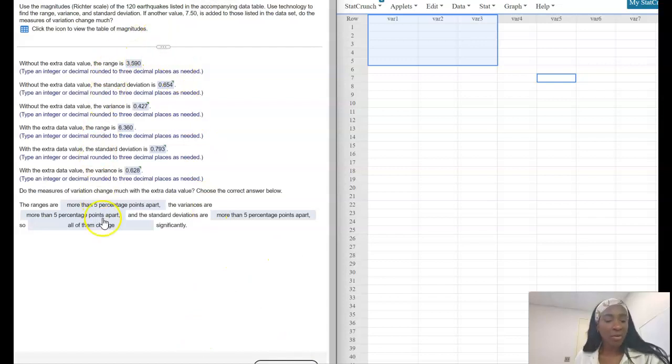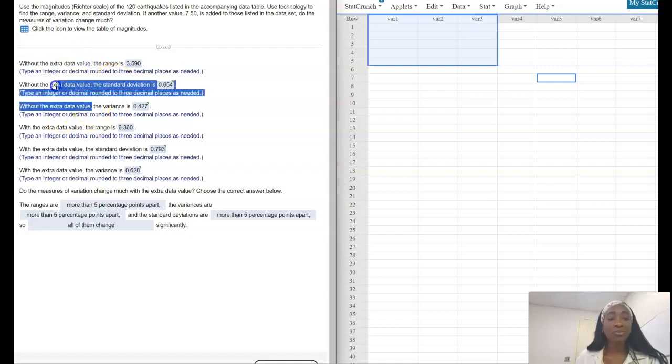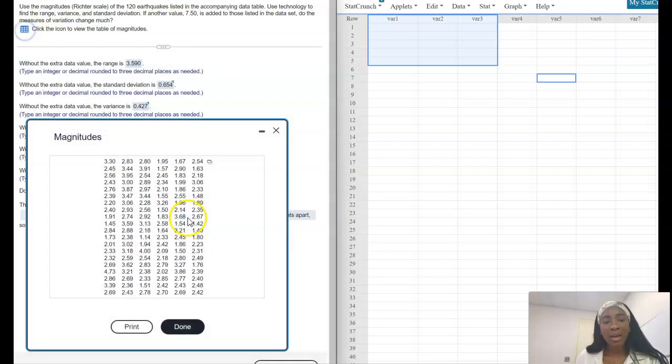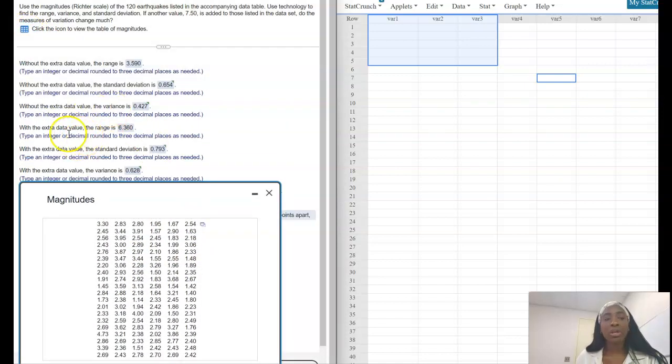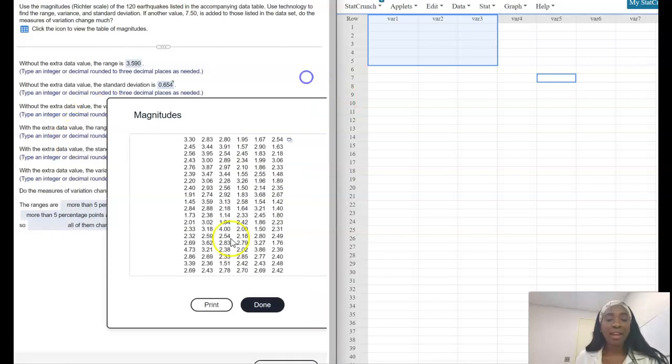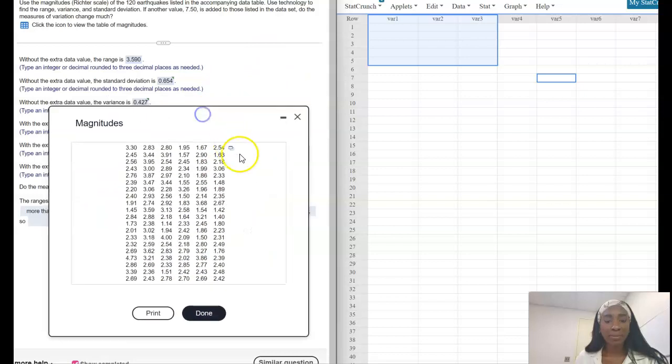So I have it opened up to be completed because I want you all to see that what the problem's doing is asking you to calculate some statistics like the range, standard deviation, and the variance without the extra data point, just as the data comes, and then it's asking you to do it with the extra data point. So let's talk about how we can do this in StatCrunch because this is a lot of data.